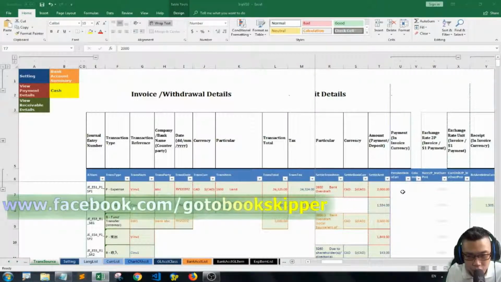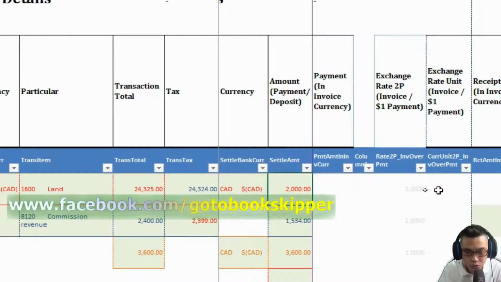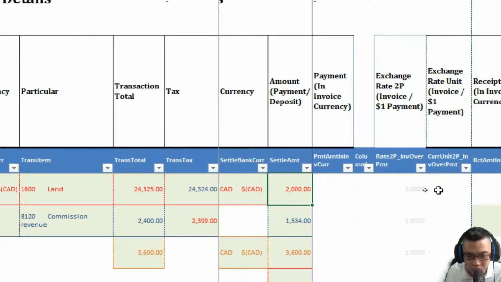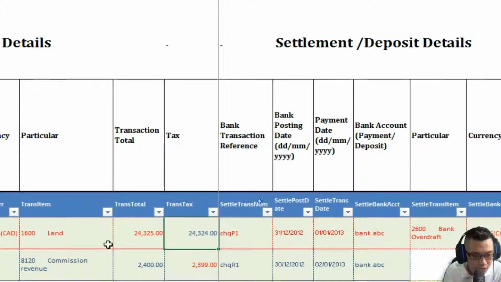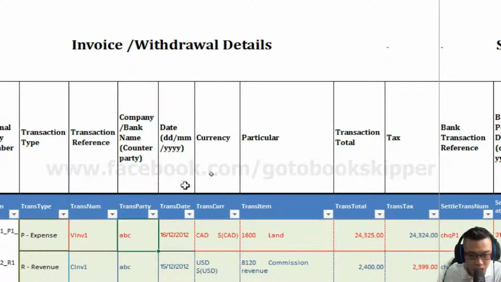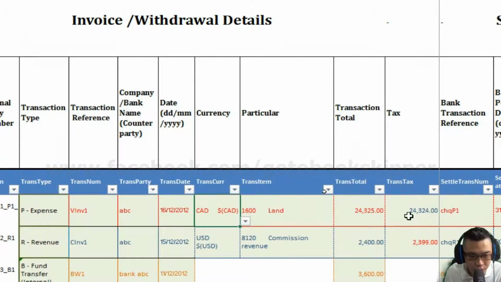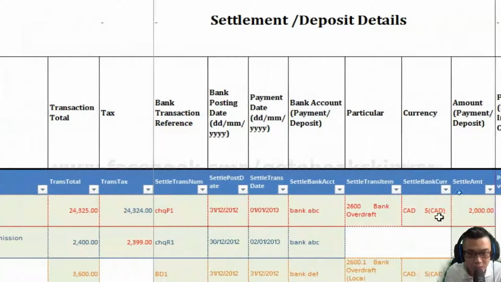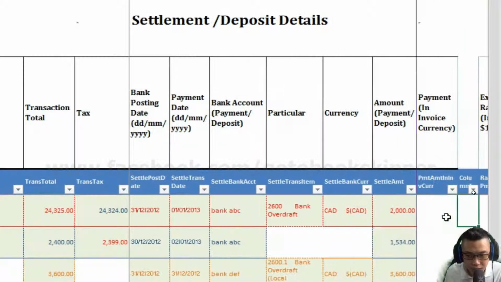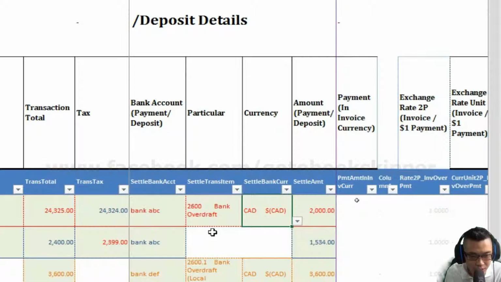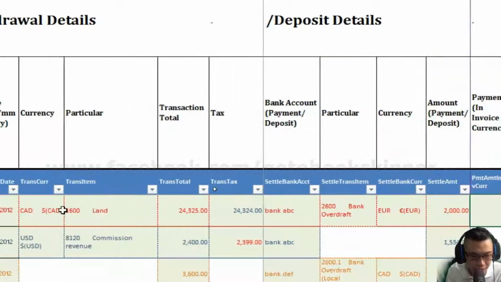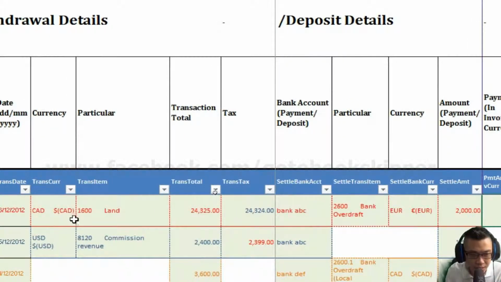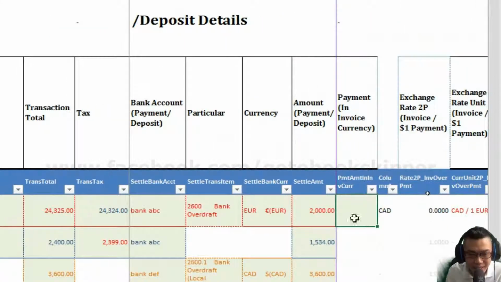In this video, I'm going to talk about how to deal with the payment in foreign currency transactions. So let's say a purchase invoice in Canadian dollar and we want to settle that invoice in a currency other than Canadian dollar. So let's say if my settlement is in euro, then I will have to enter the payment that we make in Canadian dollar.